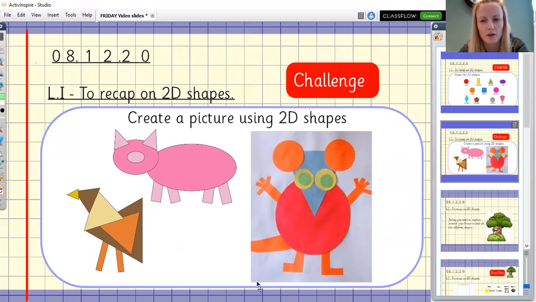So this is because our topic is jaws, paws, and claws. If you did a jaw, you'd be able to do lots of teeth with triangles. Okay, so pause the video, off you go, take as long as you want on this.